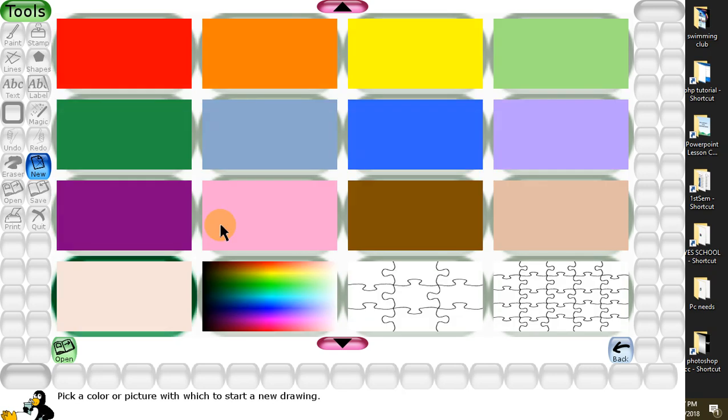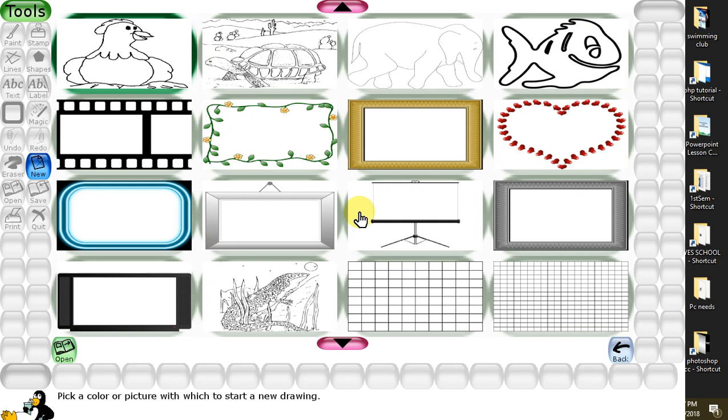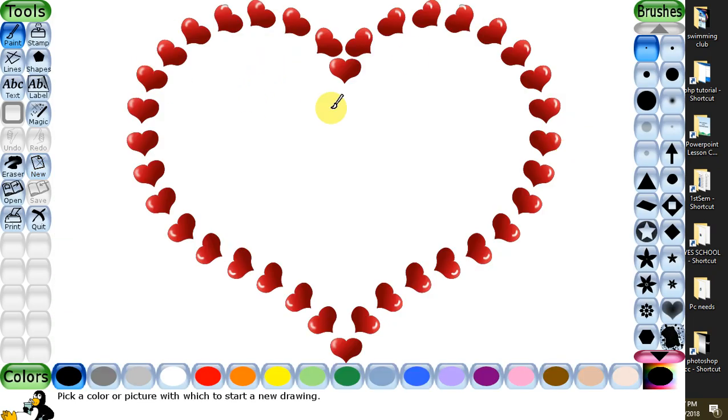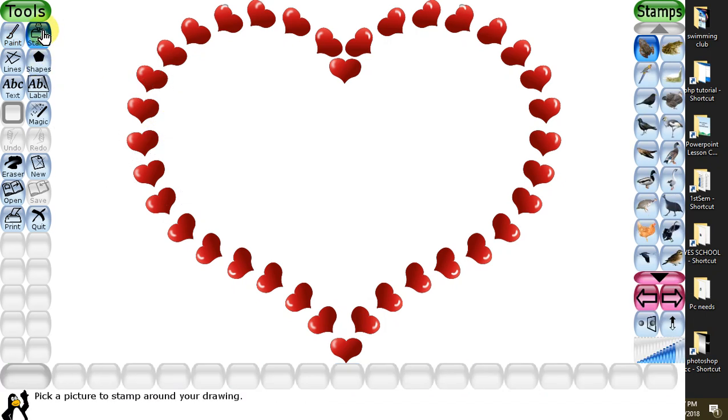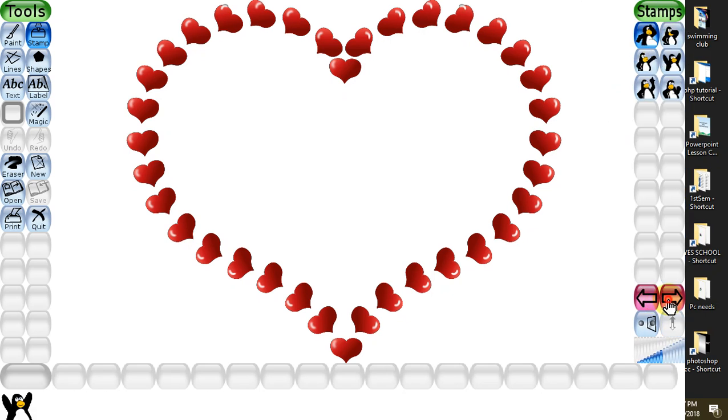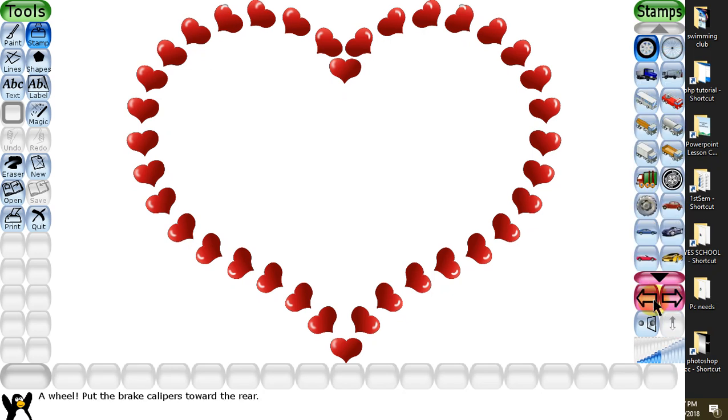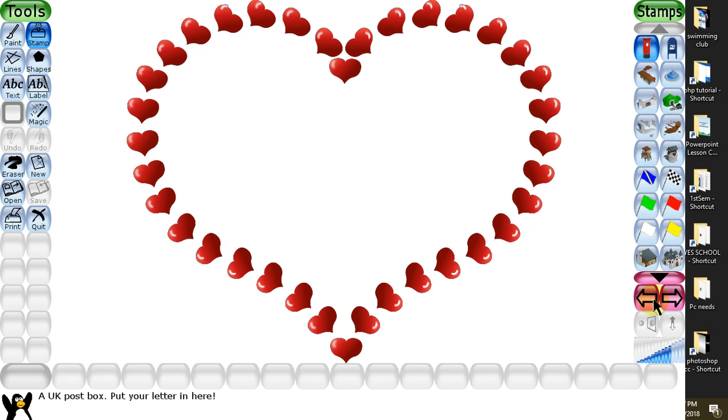Okay, for example, I'll choose the heart one to make my background. Okay, I'll click that. Now I have a heart background. And the first thing I should do is to use the stamp. Once you click the stamp, you can see on the right corner a lot of ready pictures, stamps for your art. All you have to do is to look for pictures that you really need in your paintings.